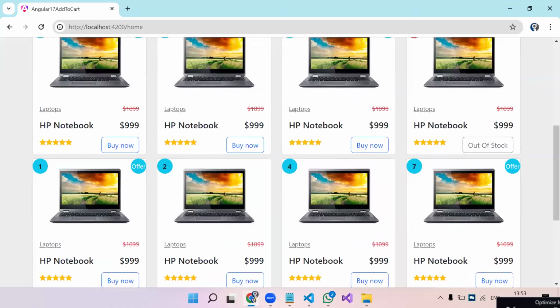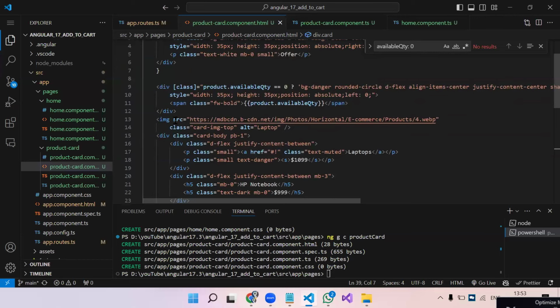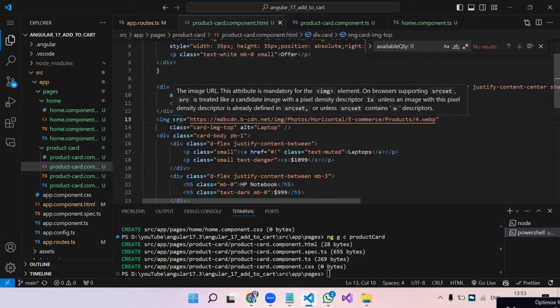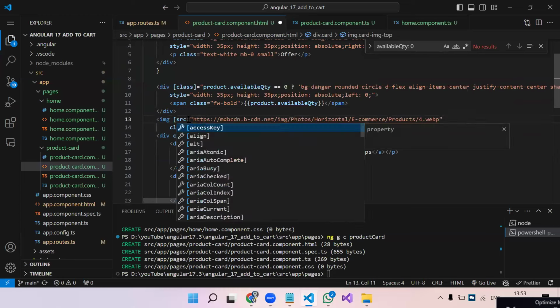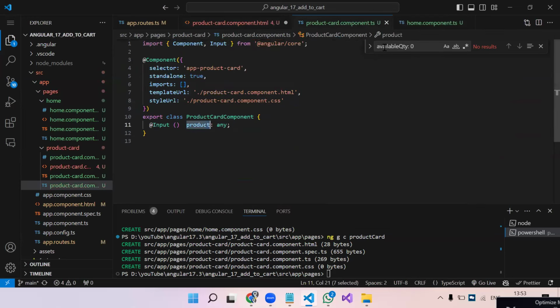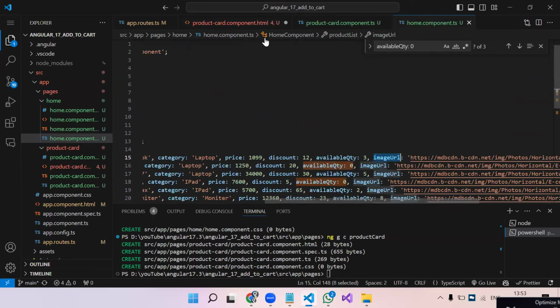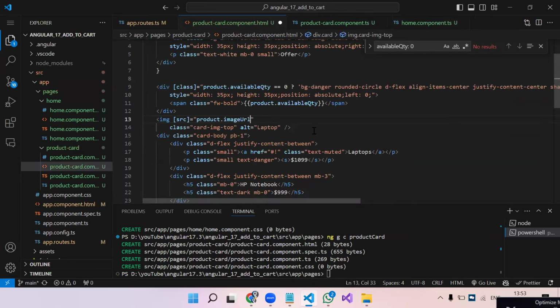Okay. Next, what we have to again bind. Now image. So image again, like we are getting the image from the product array only, so that we can use it as a property binding. So product dot image, field name is image URL. So this will go over here.